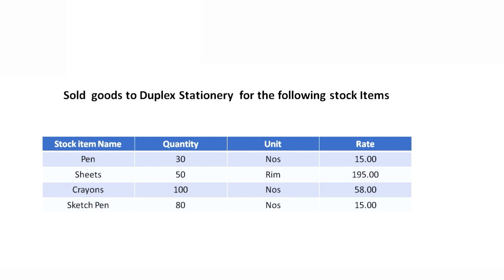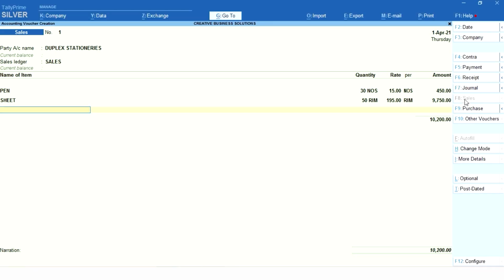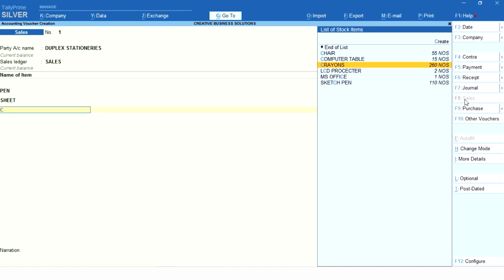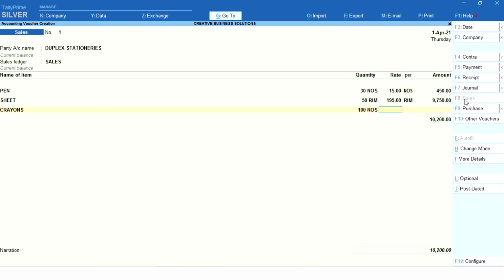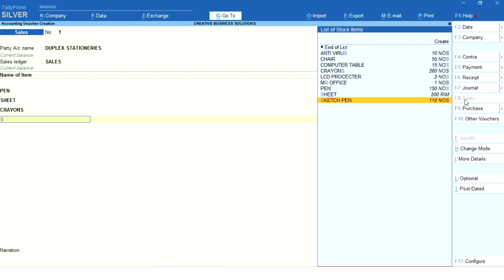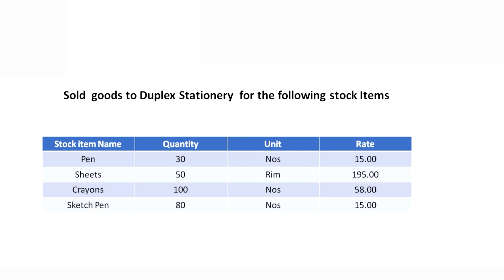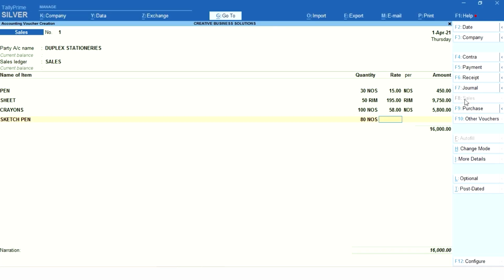So next, Canons 100 numbers at 58 rupees. Then sketch pen 80 numbers at 15 rupees.